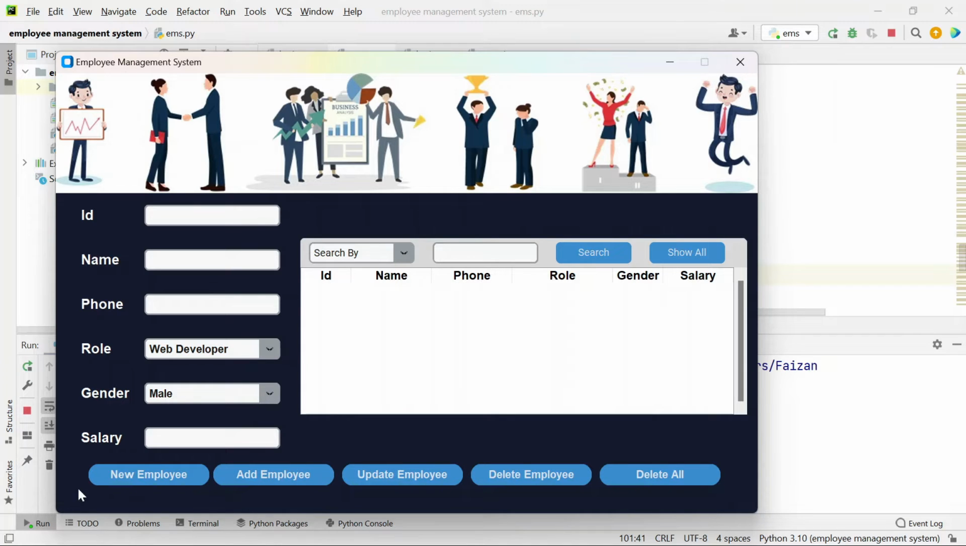Now let's start adding functionality to these buttons. So first of all, we will add functionality to this add employee button. So what do we want to see once the user fills these details in the entry fields and clicks on this add employee button, then these details should be filled inside this tree view under these column names. And if any one of these entry fields is empty, then we should see an error message that all fields are required.